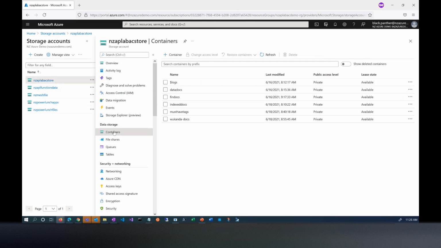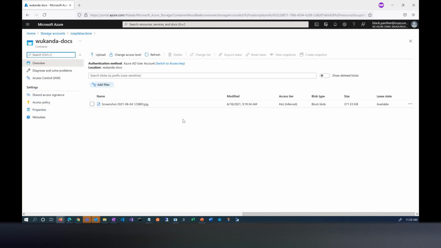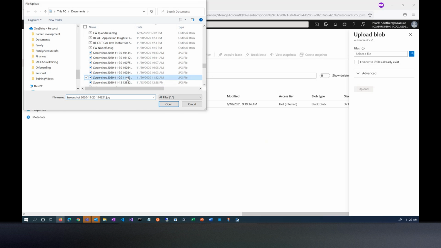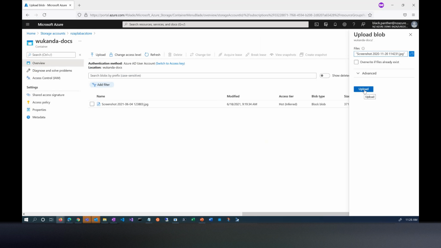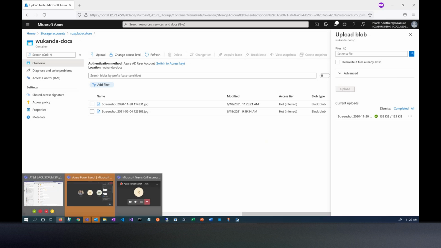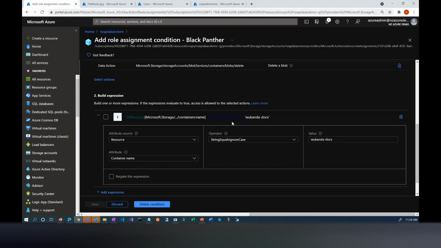And let's try in the container Wakanda docs, and let's try to upload there. Okay, just keep in mind, this is working. So Black Panther has access to this folder, and that's what they're doing.